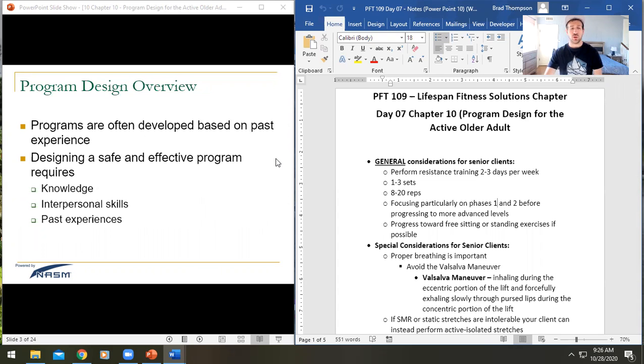So programs are often developed based on past experience, right? Generally, the way trainers used to write programs, like pre-NASM good trainers, was just based on past experiences. People would write a program and be like, well, this worked for me, it should work for you. And that's not really the best way to write a program because everybody's a little bit different. We all have different biology. And so instead, NASM wanted to take a scientific approach, and that's where they created the OPT model.